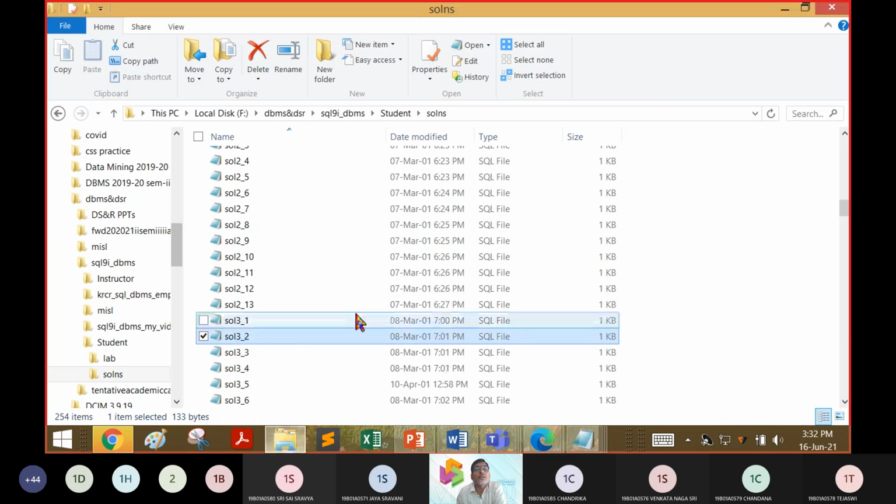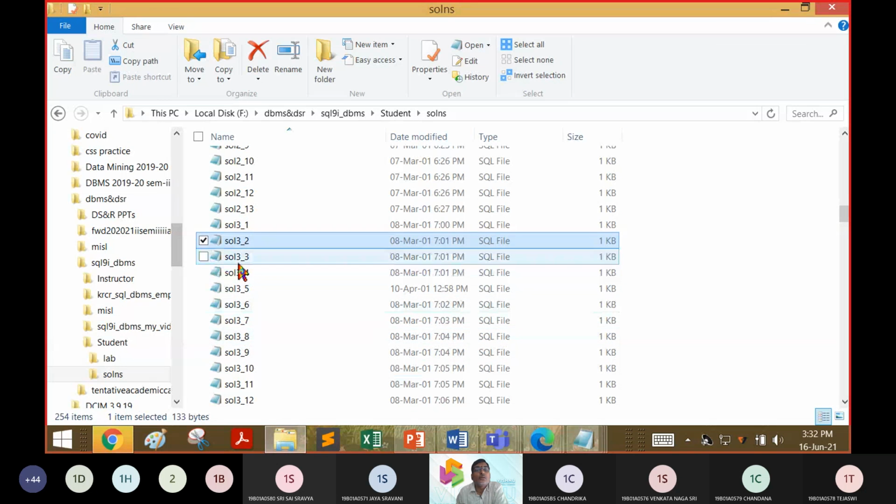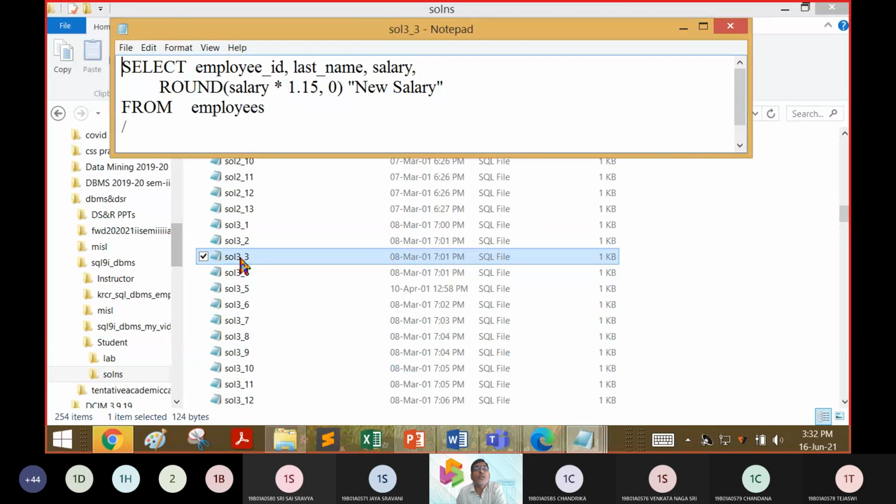Let us see another query. I think this is all about aggregate functions only. All are working with aggregate functions.